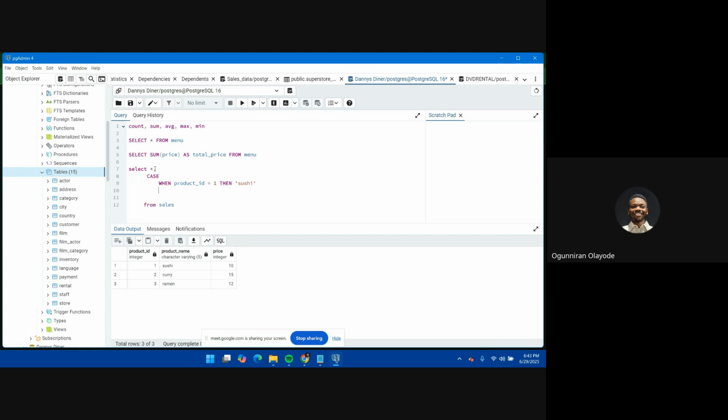Another one, because another condition: when the product ID is equal to 2, then you should return what? Curry. Yeah, thank you. Curry. So now, since there's no more condition, I can put 3 here, right?